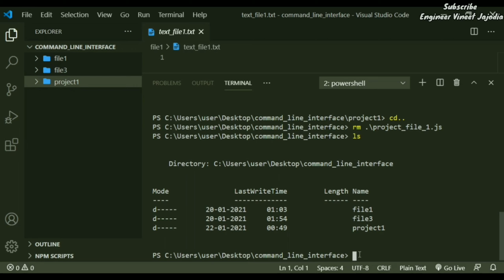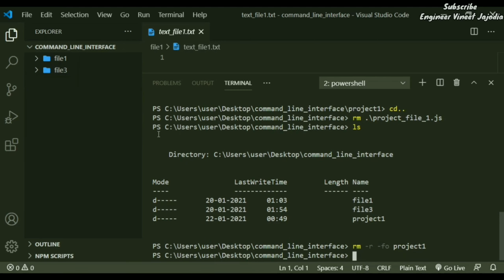Next, we are going to delete the project 1 directory. This directory we are going to delete completely from here. So write the command rm -r -fo, recursively without warning, and write the directory name project 1. Once it is deleted, this project 1 directory will not be recovered. So be careful while using this command. Hit enter. And the project 1 directory is gone.